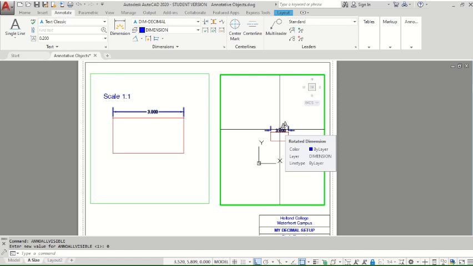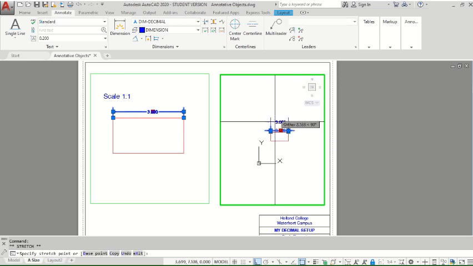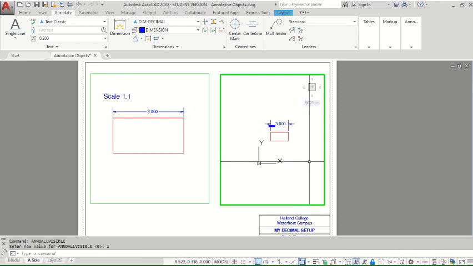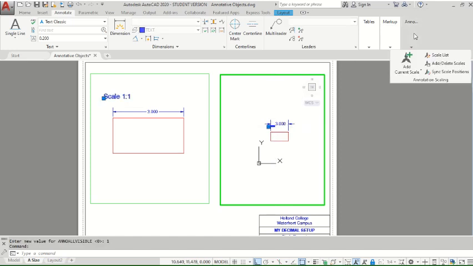So let's click on that dimension and move them up. And if you wanted the lettering to work, you would have to do the same thing to the lettering.